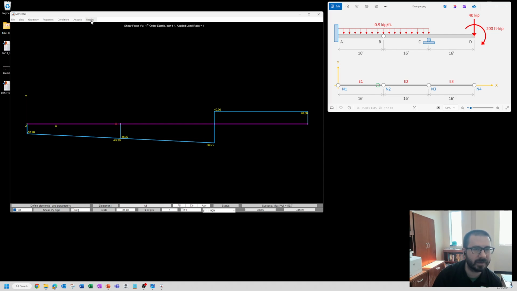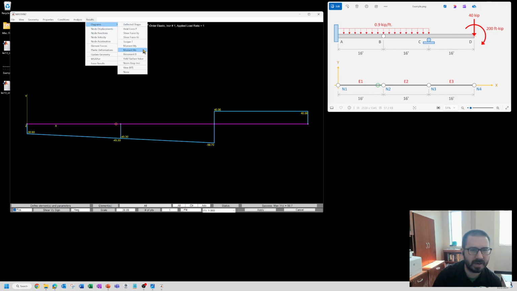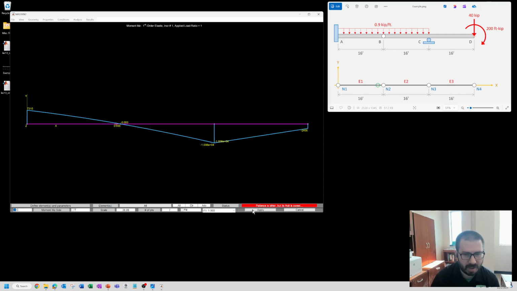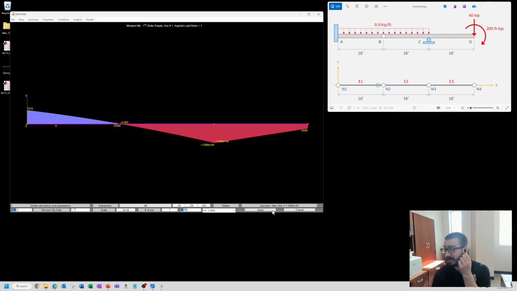The other thing we can do, for example, we can go to results diagrams. Let's do a moment diagram. We've got to do moment Z. So we'll hit apply. And let's fill it, give it some color. Okay. And then here's our moment diagram. And you can see that moment diagram, is that what we would expect? Well, it's kind of hard to see right now.